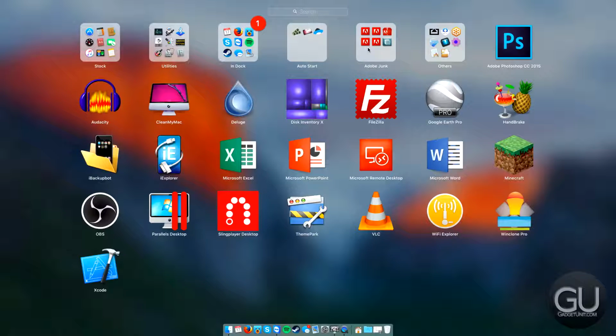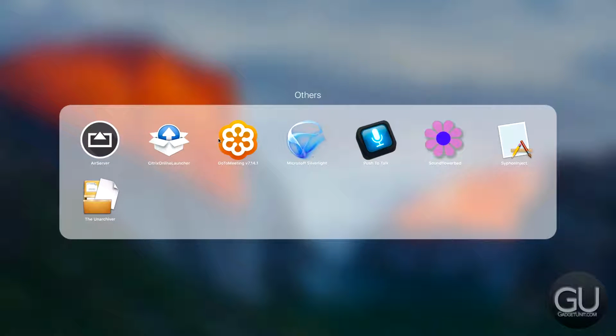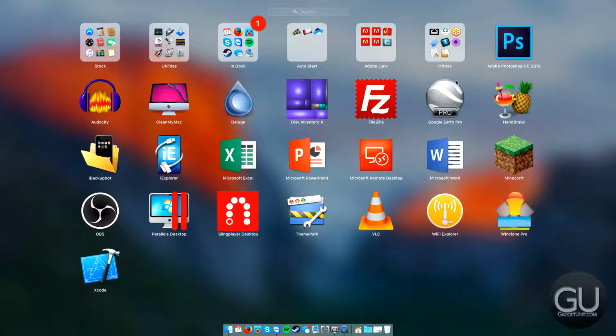Auto Start are the menu bar applications that automatically start with OS X. Here we have a folder full of Adobe junk such as installers, uninstallers, and things like that. In my others folder are applications that I don't use too often, so AirServer, Push to Talk, Sound Flower, and The Unarchiver. And then everything else are standard applications such as Photoshop, Audacity, Clean My Mac.